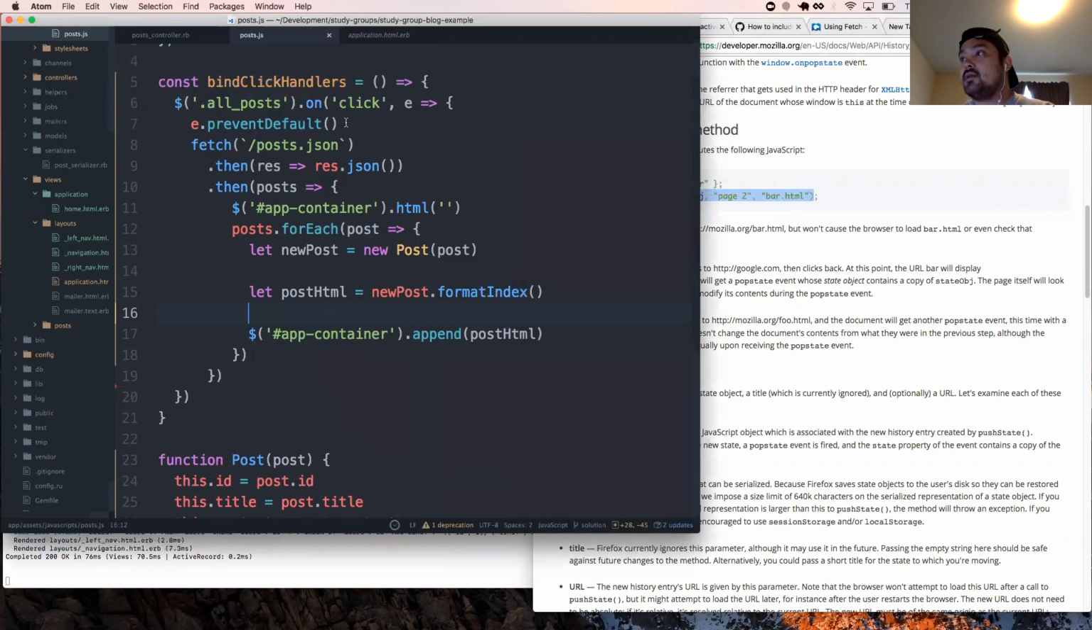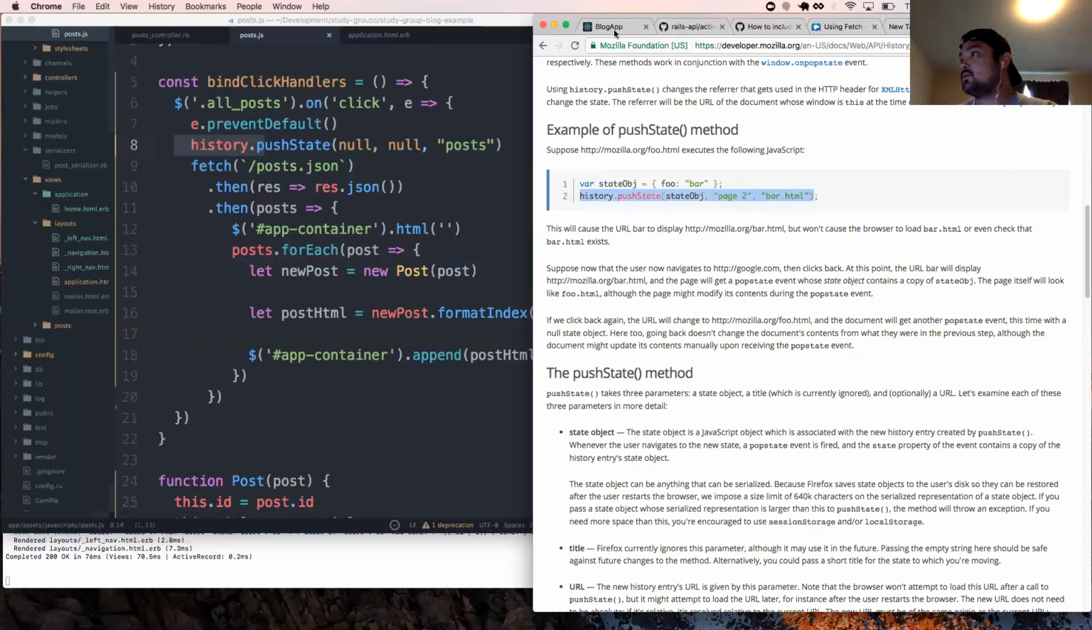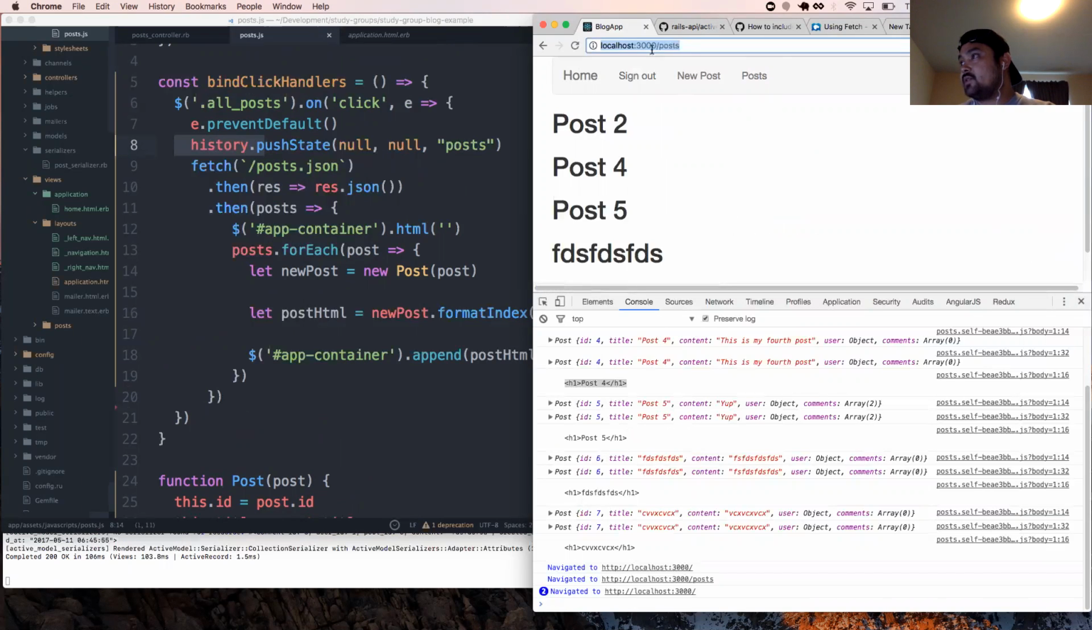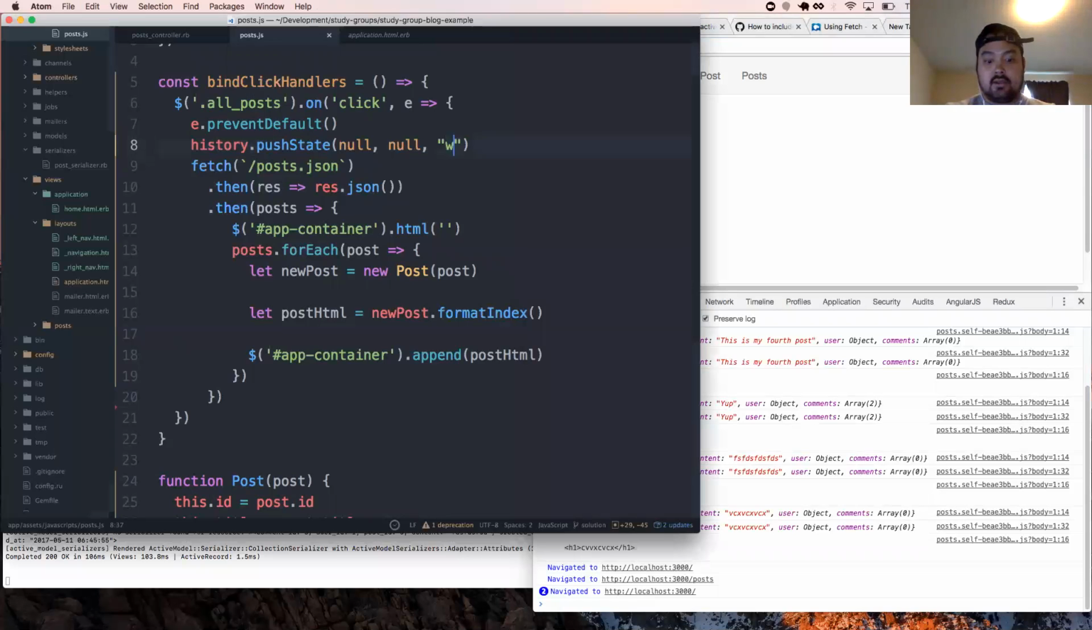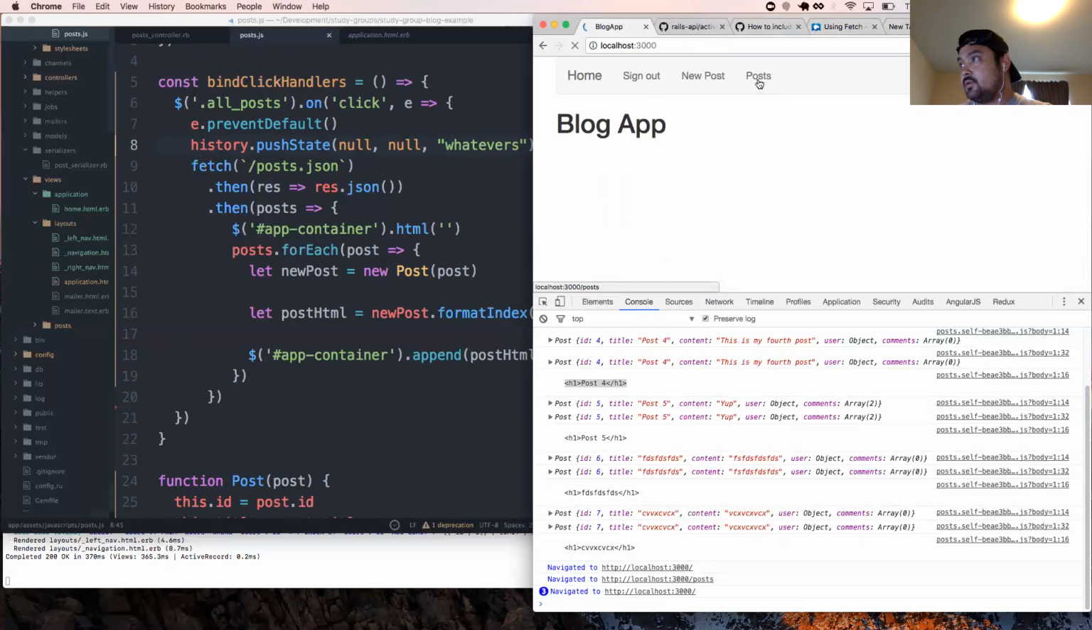And let's do that whenever the all posts button is clicked. And for now, I'm just going to pass in null for the first 2. And then what we want to do is append posts at the end. So if we were to go here, go home, click on posts, now we see posts get added to the URL. Whatever we add as a third argument will get appended to the URL.